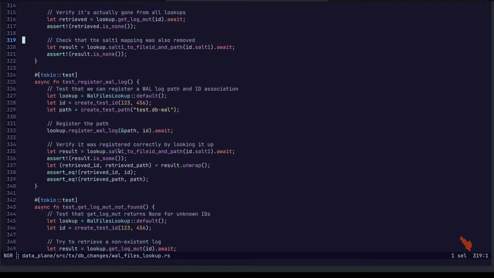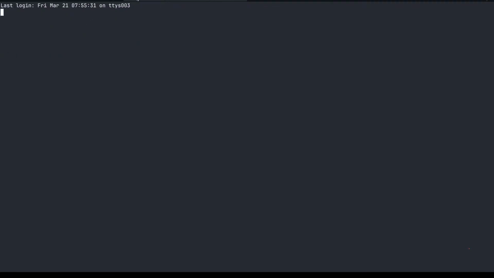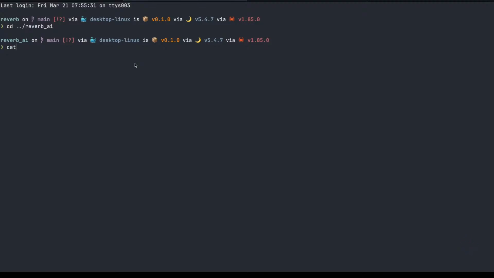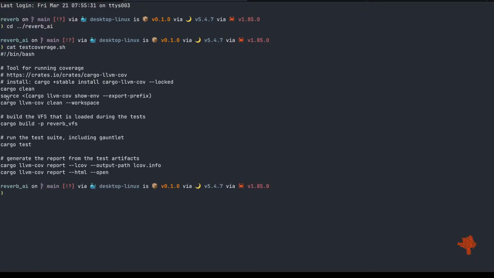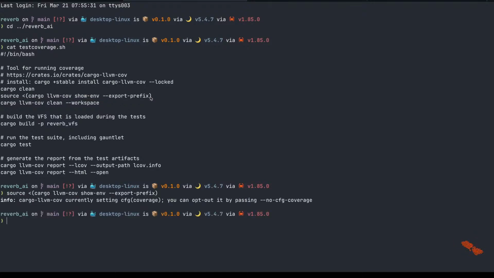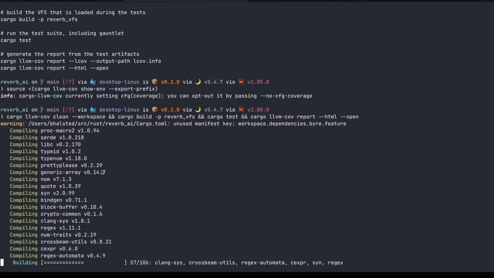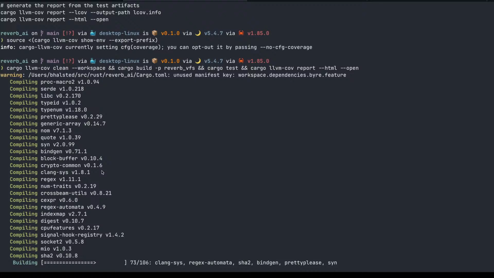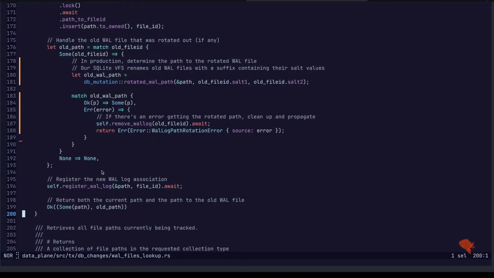Okay. Now I believe that there is a, see if I come in here to Reverb AI. I would like it to actually do some test coverage for me. I think we just need this one. Okay. Waiting for that.